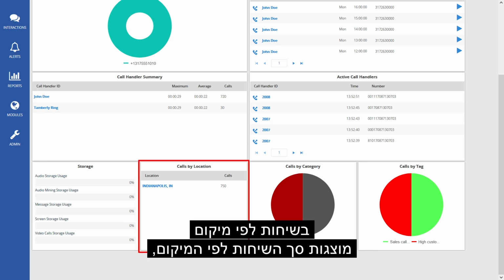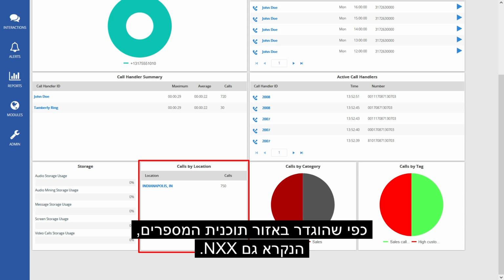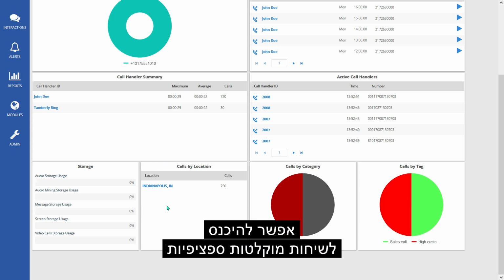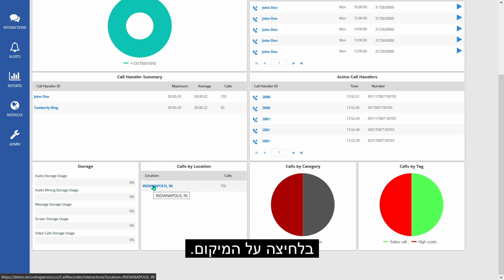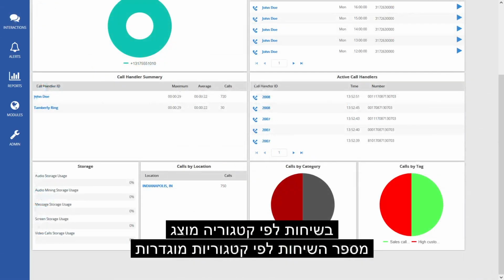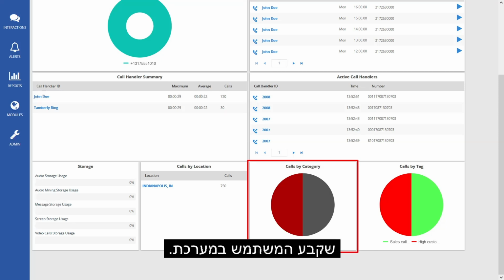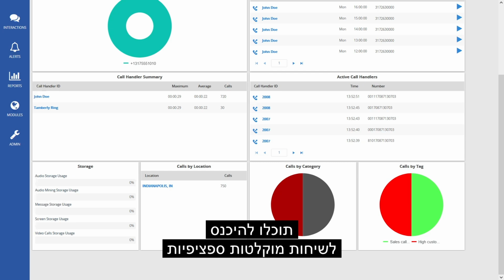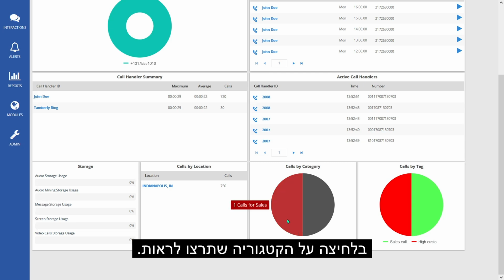Calls by Location displays the total calls by each location as determined by the number plan area, otherwise known as NXX. You can drill down into specific recorded calls by clicking on the location. Calls by Category displays total calls by custom category, which are specific to the logged-in user. You can drill down into specific recorded calls by clicking on the category you wish to view.